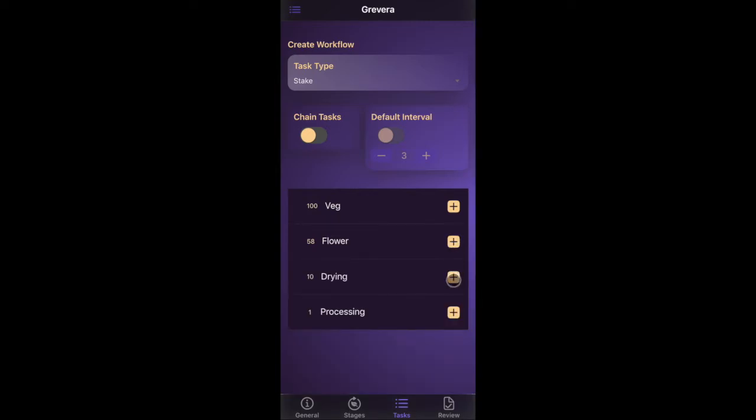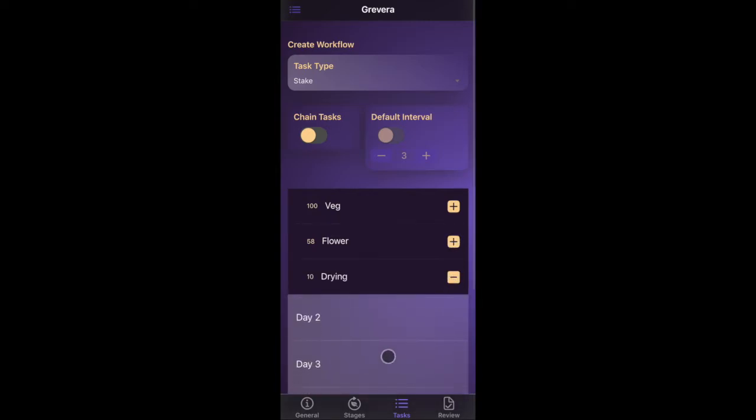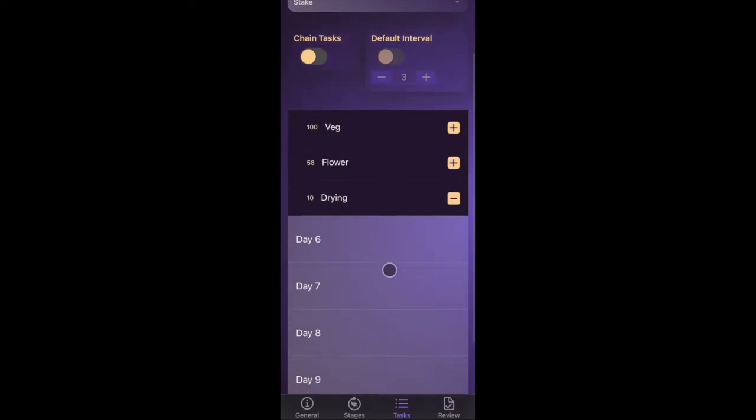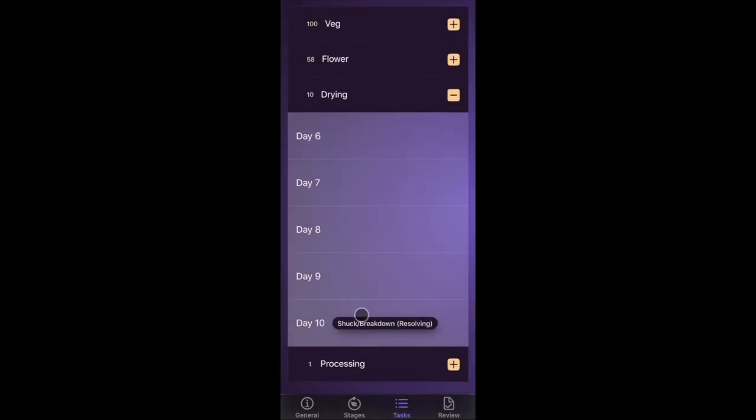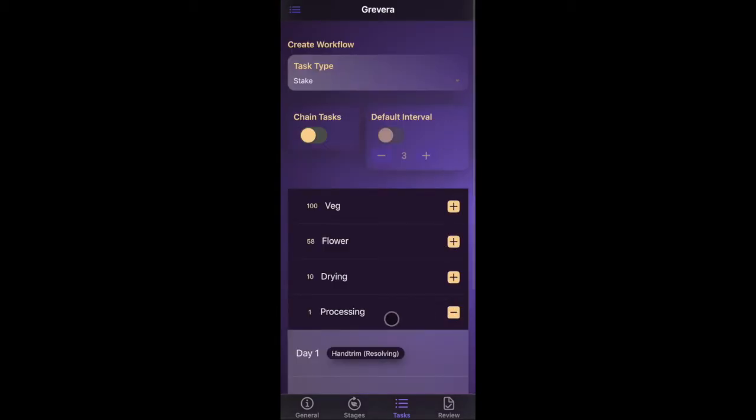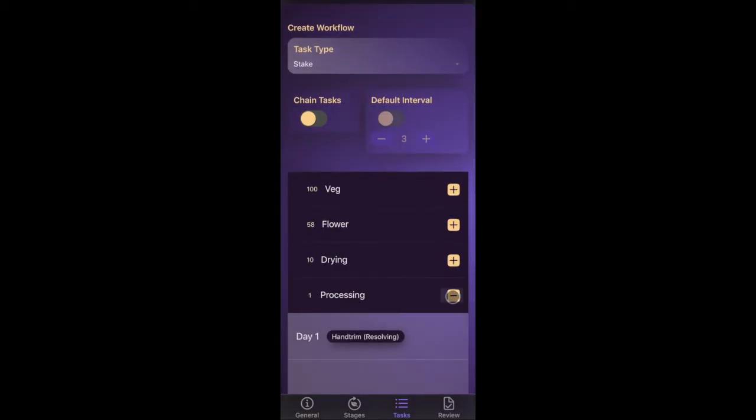And then here on the drying stage, you can see there is a resolving task on the last day. All stages have a resolving task. And the resolving task, it basically means when that task is marked as complete, then that stage is considered done.